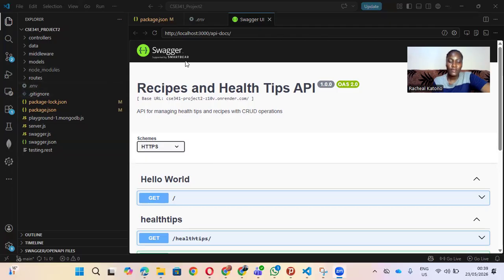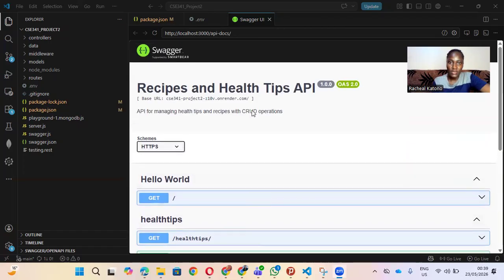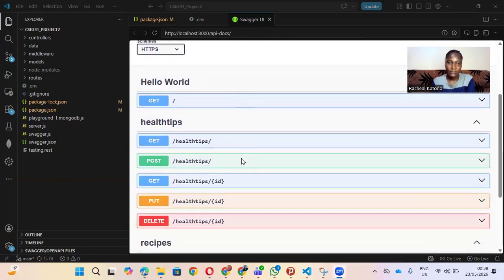As you can see on my screen, I have already worked on this code, so I'm just going to walk you through it. By the end of this tutorial, you will know how to build a REST API that can create, retrieve, update, and delete information from a database, which we call CRUD. We will also document our API using Swagger, as you can see here, so everything is organized and easy to test.